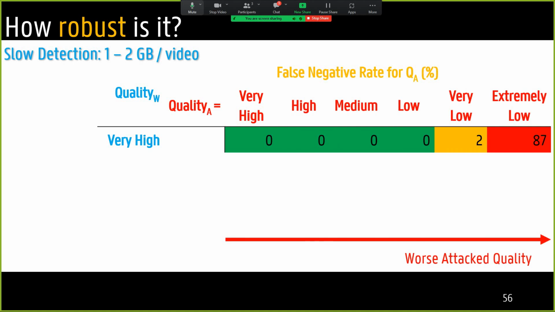But if we make the attack stronger, to, for example, an extremely low recompression attack, then the watermark is not always detectable anymore. So we get a false negative rate, in this case, of 87%. It's red, which means that we can't always detect it anymore.